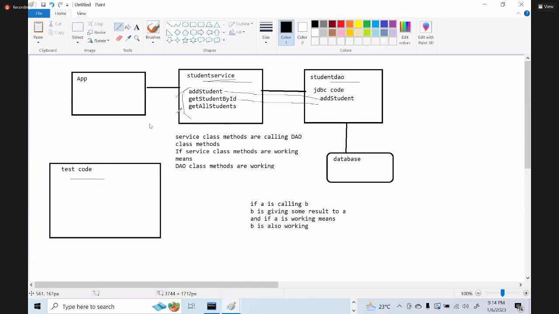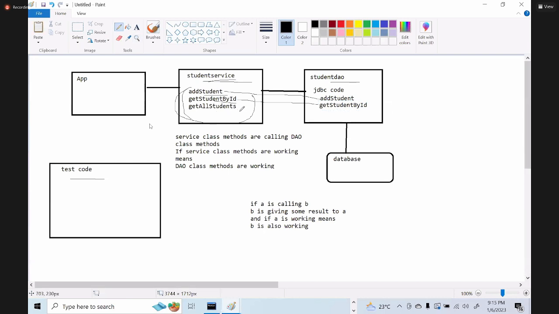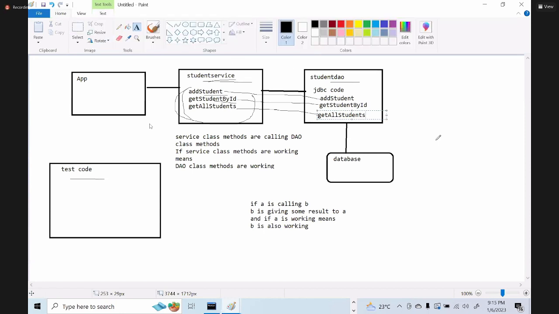If we test these service class methods, that is enough. We don't need to test this, because add student internally is calling this, this internally is calling get student by ID, and get all students is calling the get all students method. So these methods are calling these individual methods. So if we test these methods, that is enough.